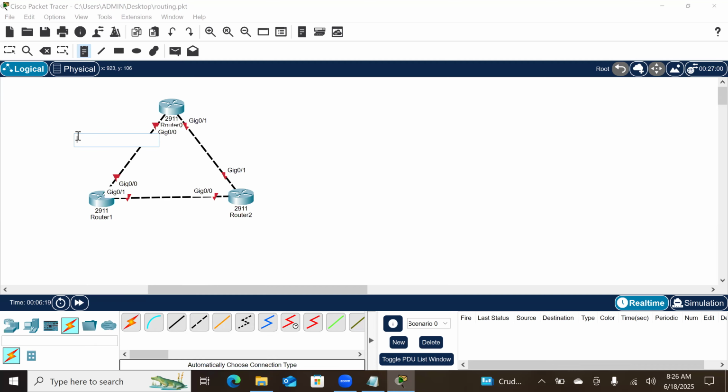Okay, in between these two, I'm going to give 192.168.1.0/24. And here I'll give 192.168.2.0/24. And here I'm going to give 192.168.3.0/24 network. So these are the three networks I'm going to use here.